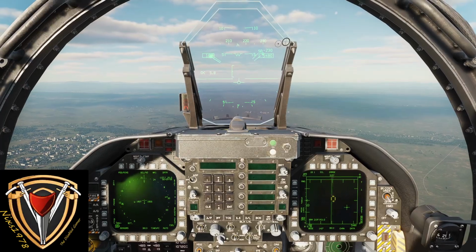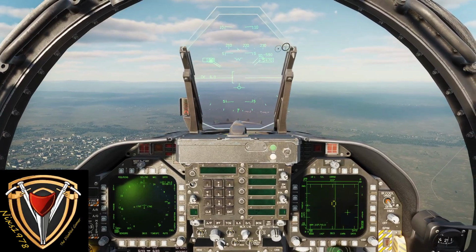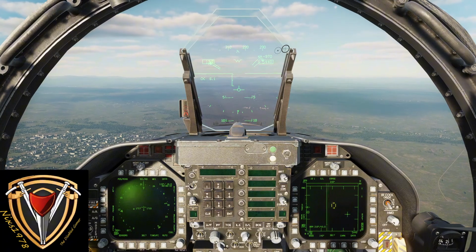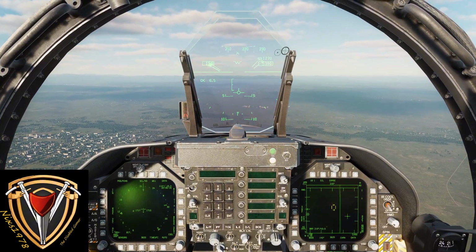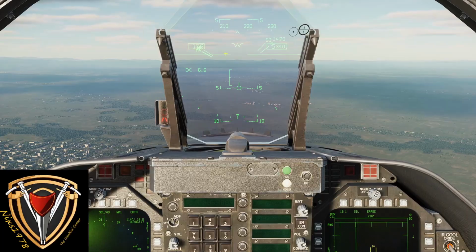The nose is going to try to kind of push up. We're going to wait for that to go away. Now you can see we have that bracket. They call it the E bracket. So this is your AOA bracket.